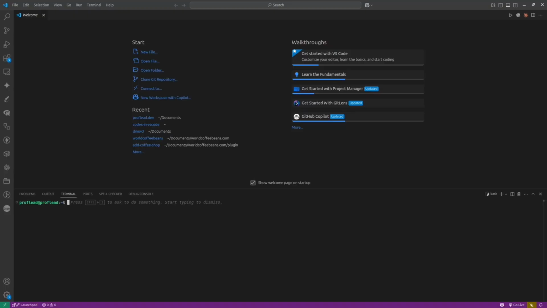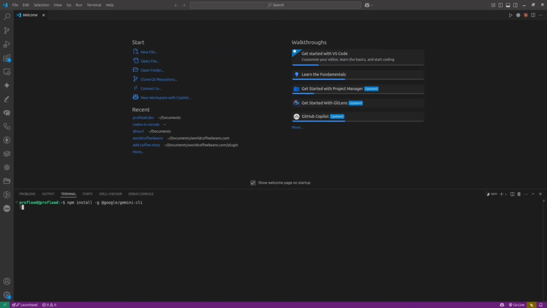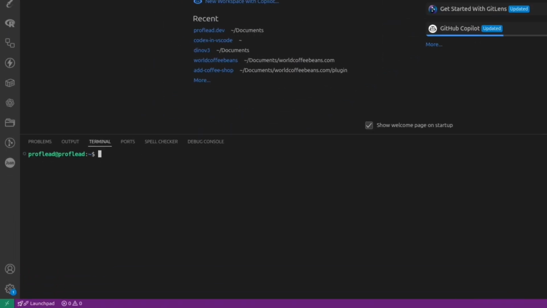Okay, let's dive in. Open VS Code. Then inside VS Code, open the terminal and install Gemini CLI first, if you haven't installed it yet, by using this npm command. If the npm command doesn't work, it means you need to install Node.js on your computer. After that, hit enter and wait a couple of minutes. Once the installation is completed, run the command gemini and hit enter.